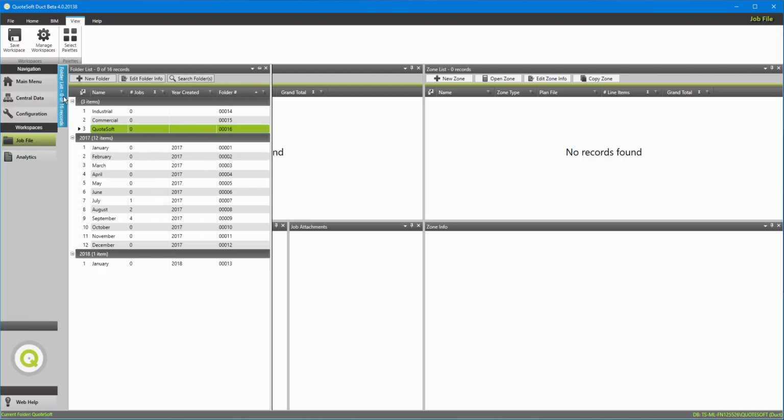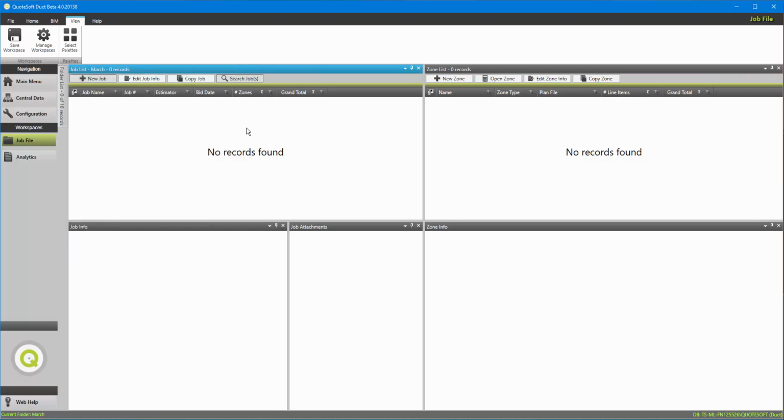When you mouse on it, you can change the folder, and then the job list is updated to only show you the jobs from within the folder that's selected. So the folder list affords you a lot of customizability.